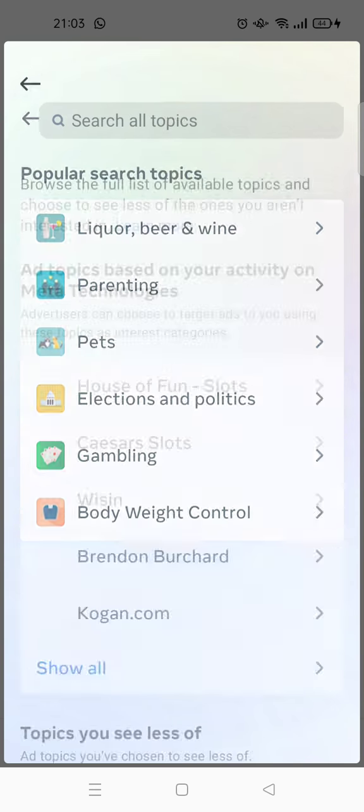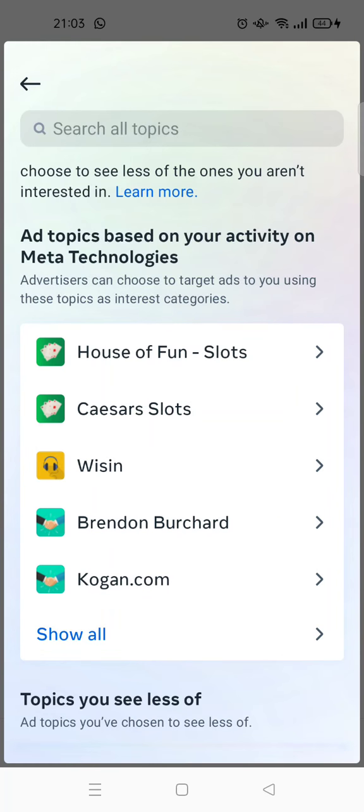So go back. So if you choose see less, I hope that the ads will not show up in my Instagram again. Okay, so I think that's all. That is how you can get rid of ads on Instagram.